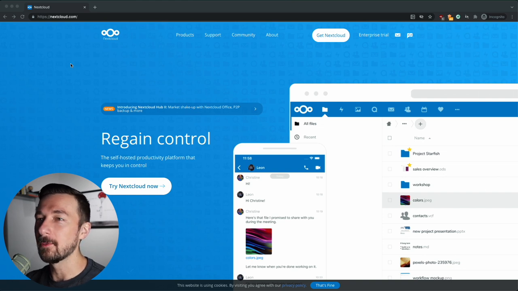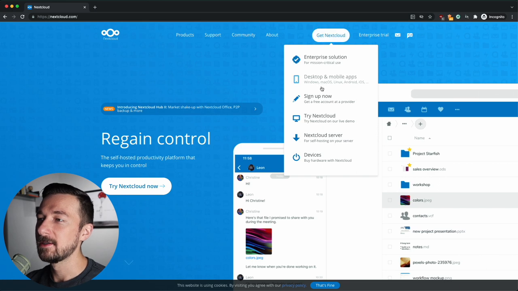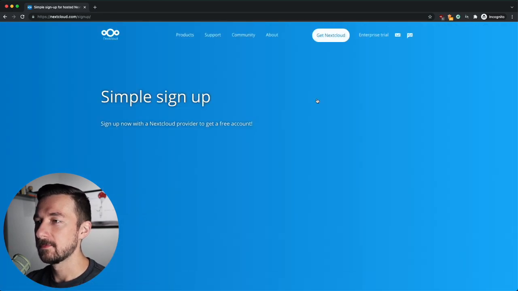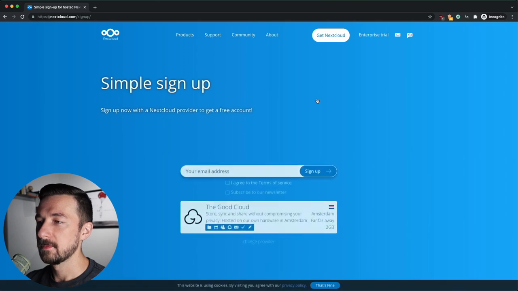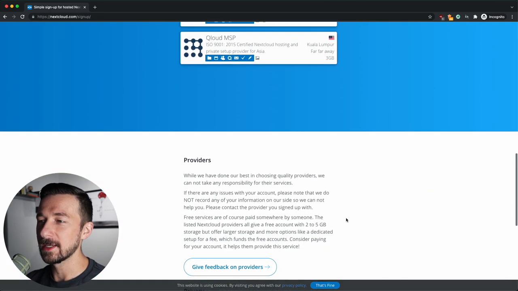So the first thing we have to do when we get to nextcloud.com, hover over Get Nextcloud, go down to Sign Up Now and click that. Once the page loads, go ahead and click Change Provider. I'm going to scroll down to the bottom quick.